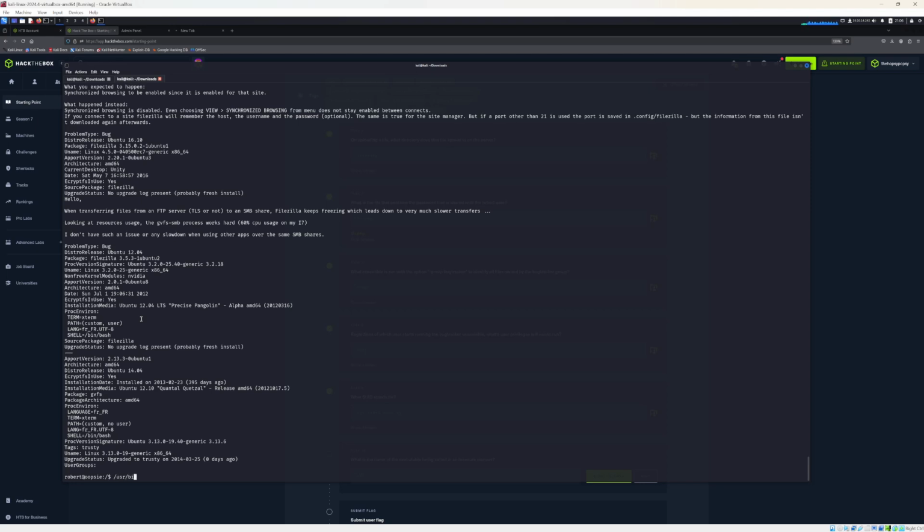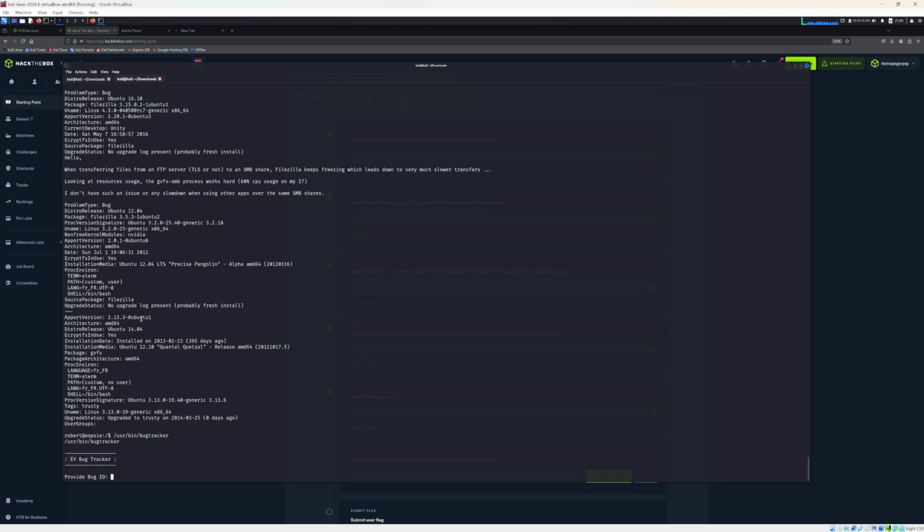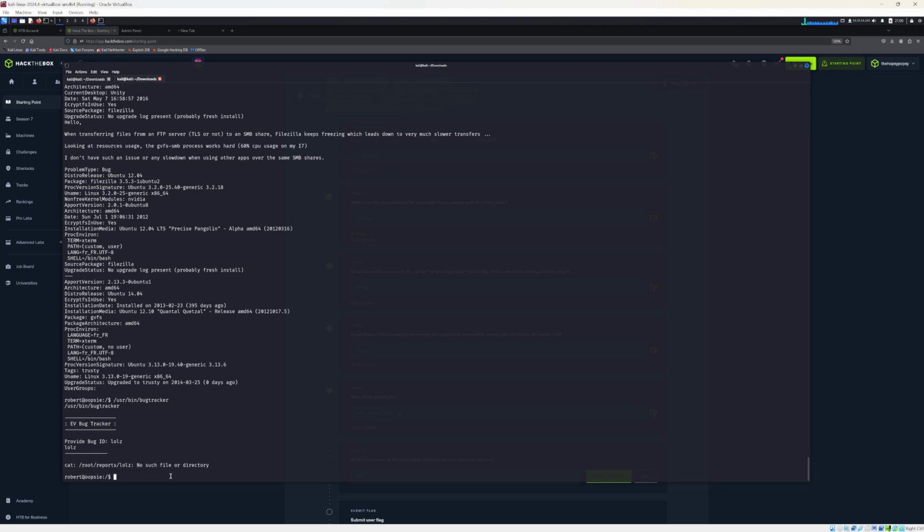So /usr/bin/bugtracker. And what this means is here, where it asks provide bug ID, and I provide an input like lols, it's going to fail, but this is what I think the problem is. So first, I want to show you what I found on the internet.